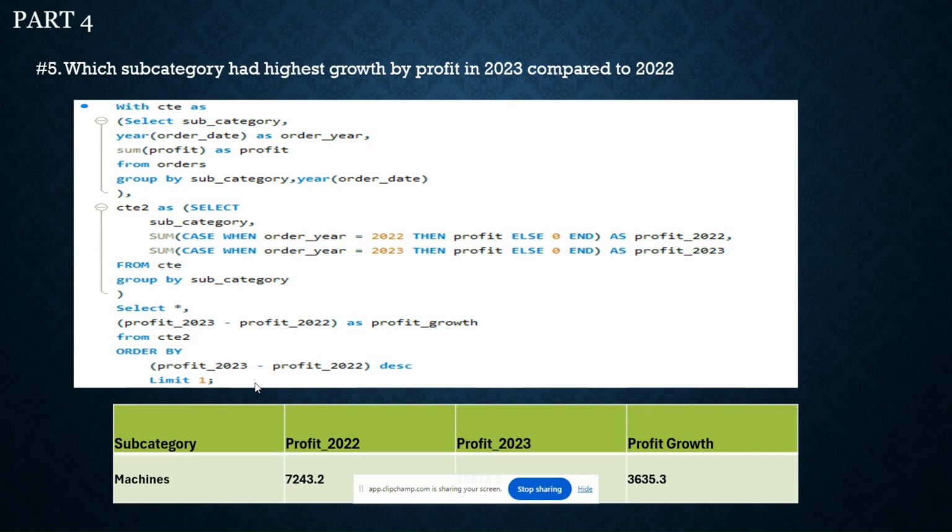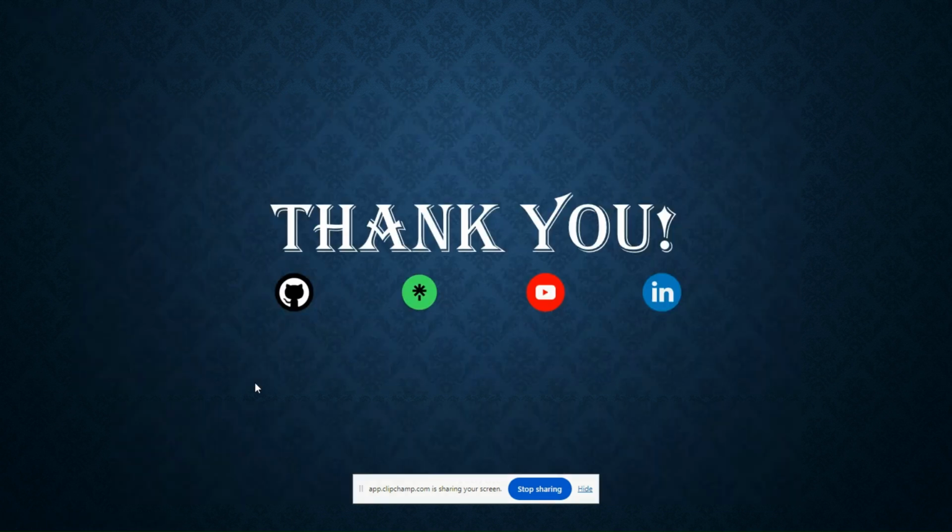So this particular project consists of all these things, and I have also shared the raw files, the Jupyter notebook file and SQL script file in my GitHub profile.